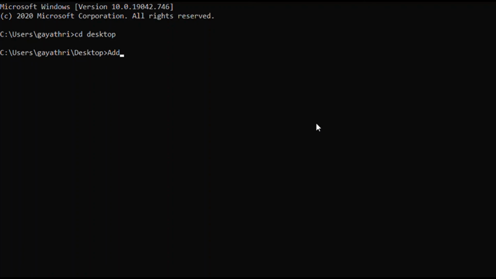Coming to the execution, the command to compile the Java program is javac space the file name. What was my file name? add.java. There are no errors. If there are any errors, they will be displayed here. After clearing those errors, you should compile again in order to execute the program. Lastly, to execute, the command is java space the file name without the extension .java.